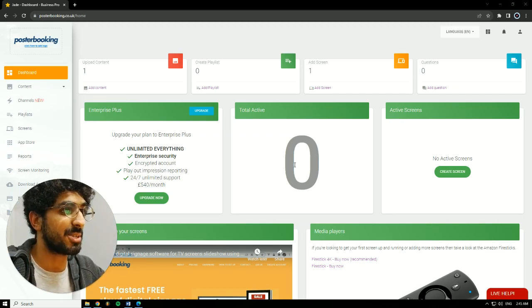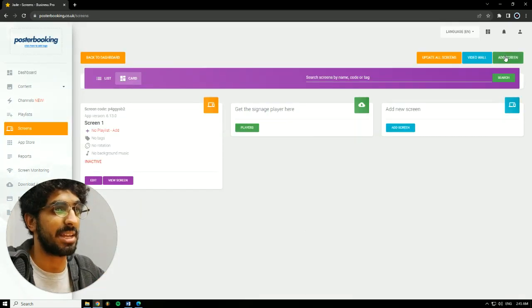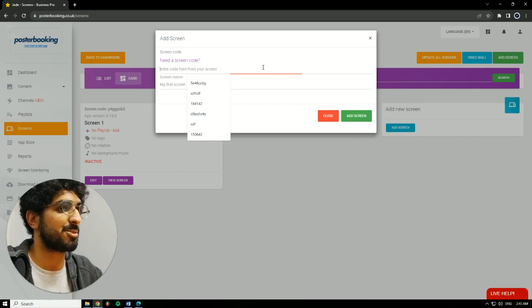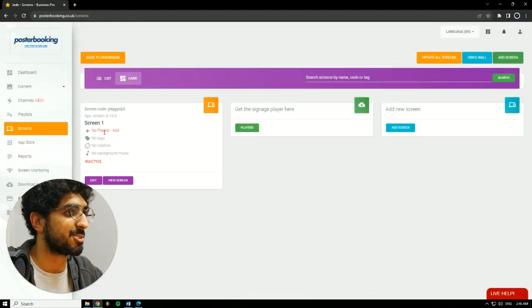First off, we need to connect our screen, so we're going to go to add screen. Hit add screen, and when we open the app for the first time, there will be a code. We'll enter this code here, give our screen a name, and hit add screen. I already connected mine, screen one.